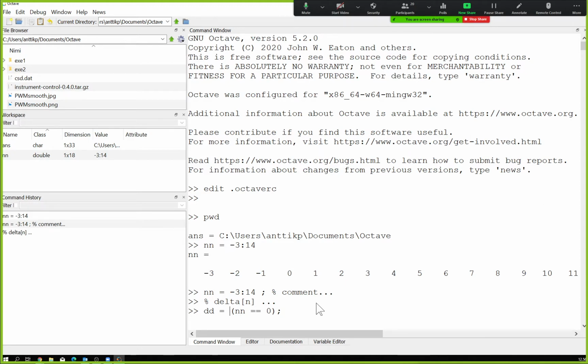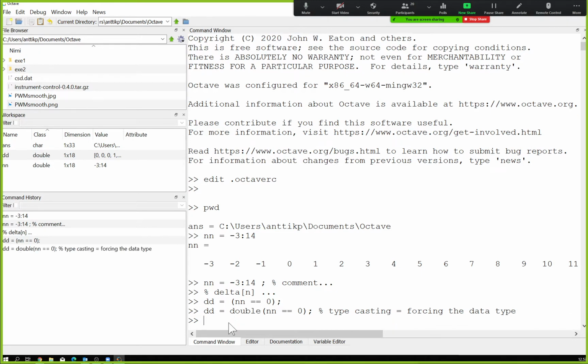And basically this, in principle, should give me the Boolean, like, logical values. It's a good idea actually to typecast these to double, which is the fundamental variable type in MATLAB or Octave. Typecasting basically means forcing the data type. There we go. Now dd is double, and now we can use that value as something to plot or something like that.